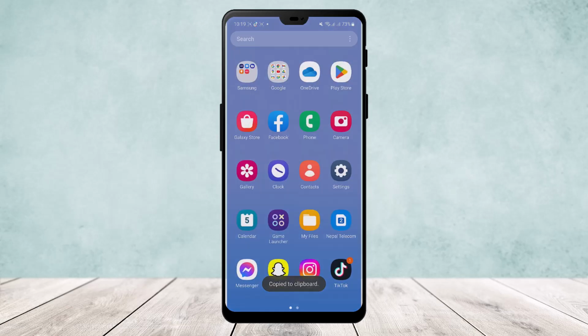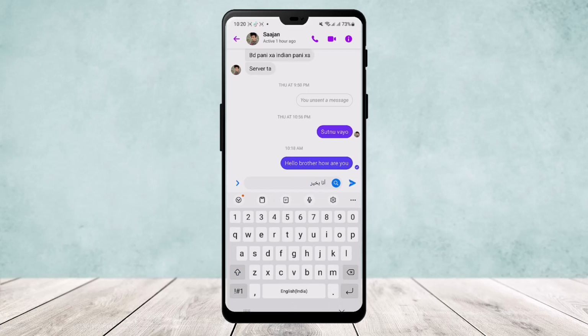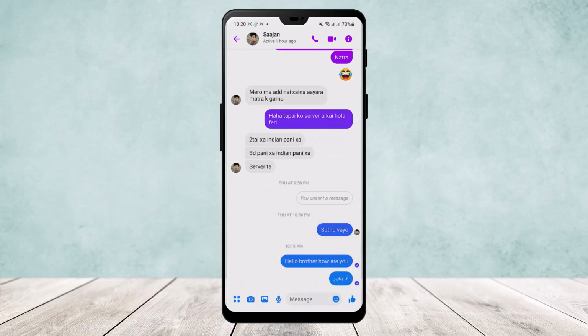Now go ahead to your Messenger and long press on the message option and then paste it over here and send it. So this way you can use Google Translate in Facebook Messenger.